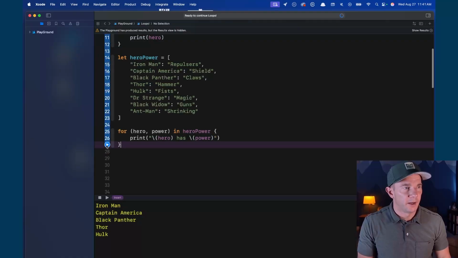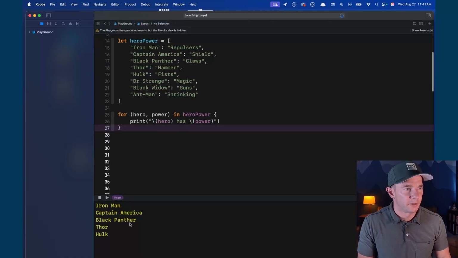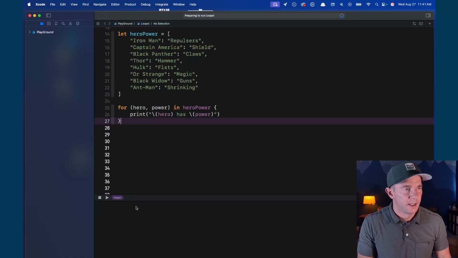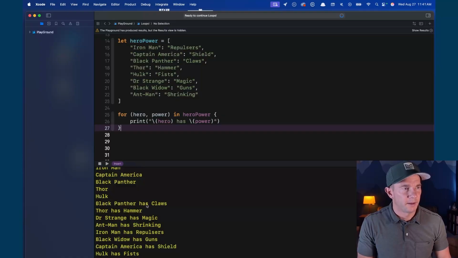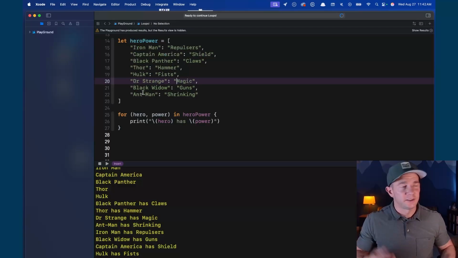And so if we run through this one, we can print the heroes and their powers. And right there, you got Black Panther has claws, Thor has a hammer. And you can see there, it did Black Panther first. And then it did Thor. Where's Thor? Thor is that one. Then it did Doctor Strange. It skipped Hulk until Hulk came last. And so that's just an example of it doesn't care about order.